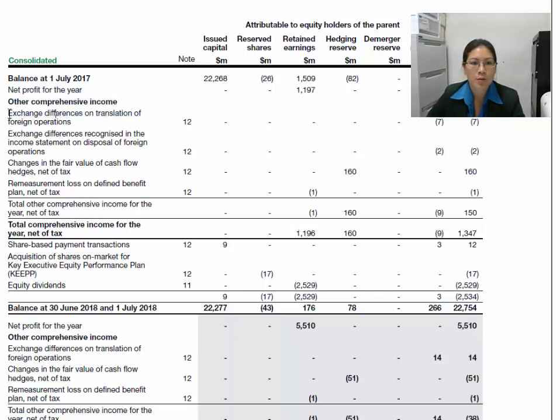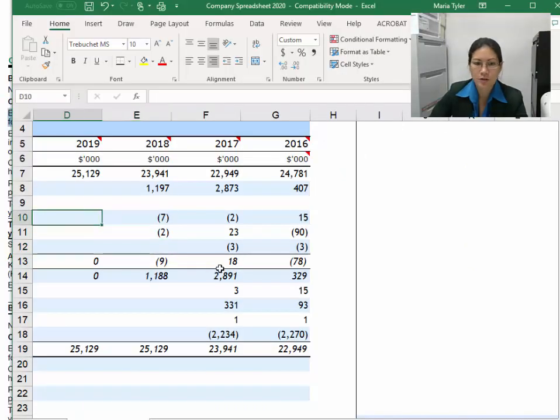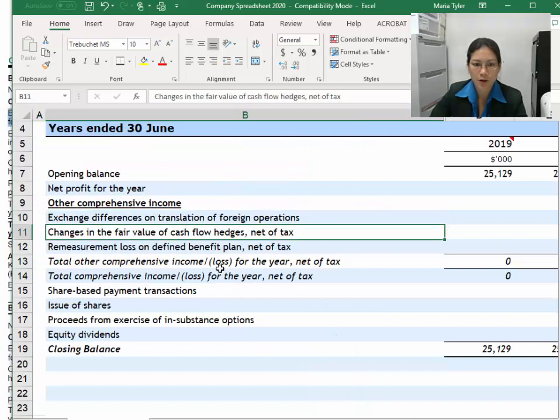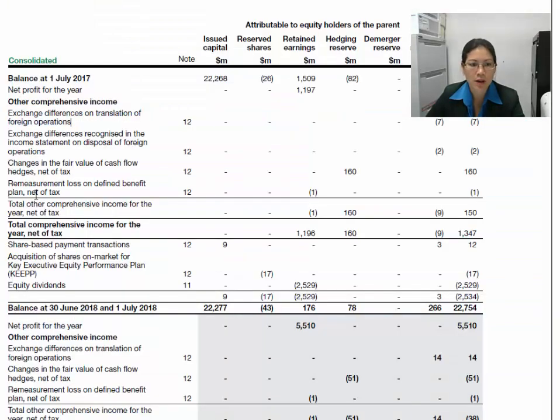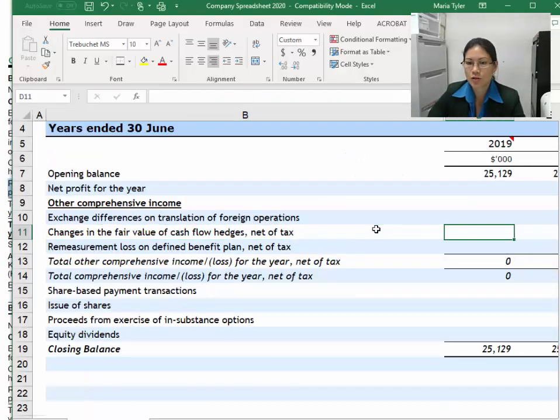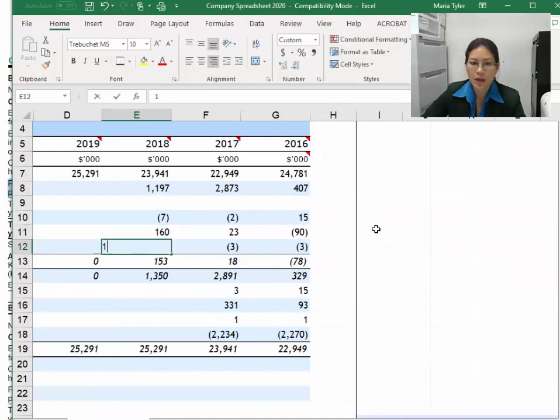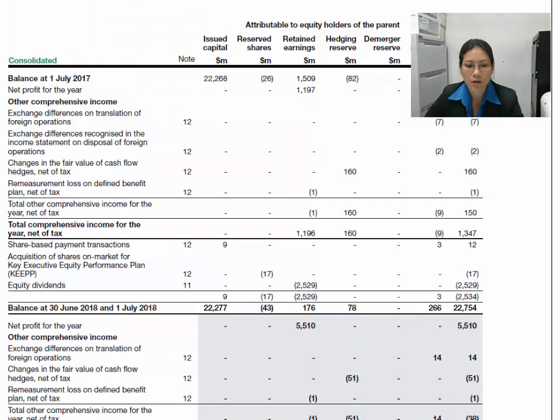Go to other comprehensive income. First one is exchange differences on foreign operations, and make sure that's right. That's the right one. Okay, the next one I've got in here is cash flow hedges, but it's not in here. My cash flow hedges aren't until here. So I've got 160 in cash flow hedges and the remeasurement loss on defined benefit plan of 1, which are those two. So I've got 160 and 1 in there. Was it negative 1 or positive 1? Negative 1.